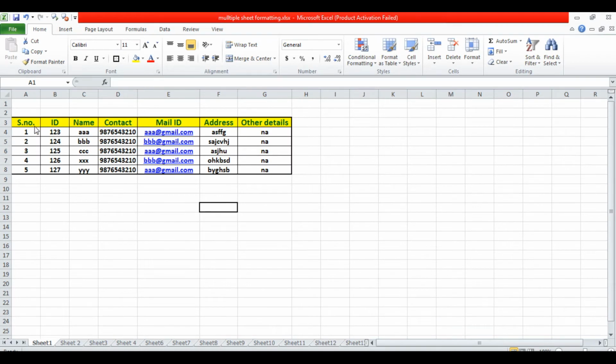So you have to make sure that the heading in the third row is maintained in all the sheets, and also the number of columns, say for example 1 2 3 4 5 6 7 columns are there, so all the sheets should contain the 7 columns. If an extra column is there, you have to delete it. If some column is missing, you have to add it empty.